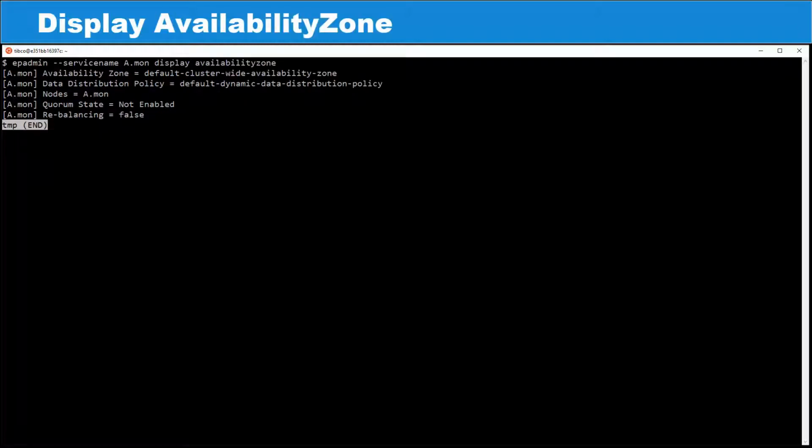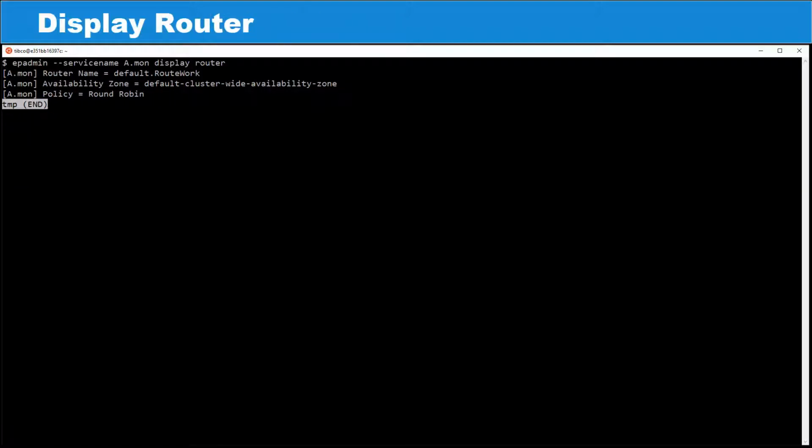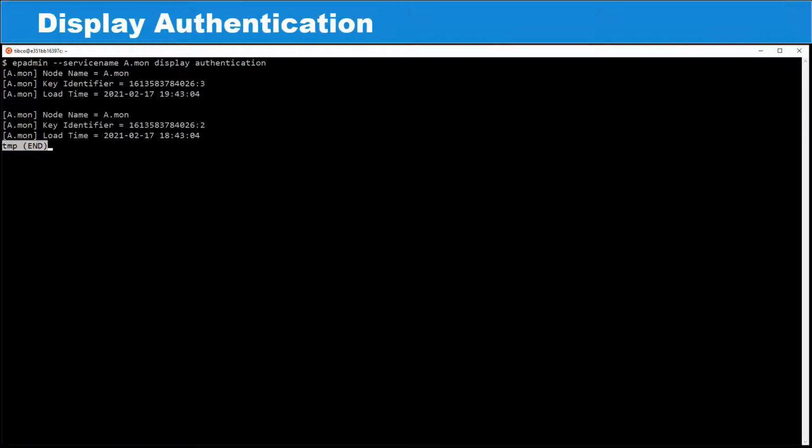Display AvailabilityZone is important when running across multiple zones and troubleshooting quorum failures. Display router helps troubleshoot load balancing within and across zones. Display authentication helps debug access failures. Check whether load time matches your expectations.